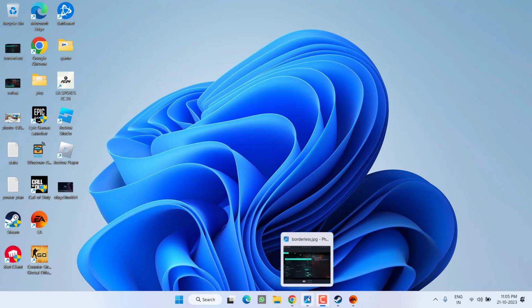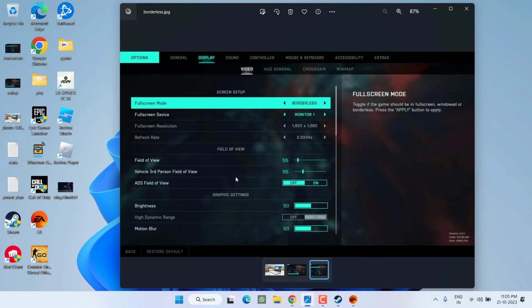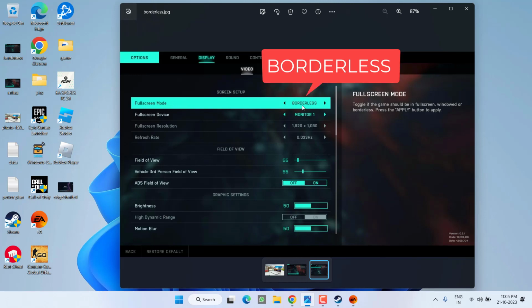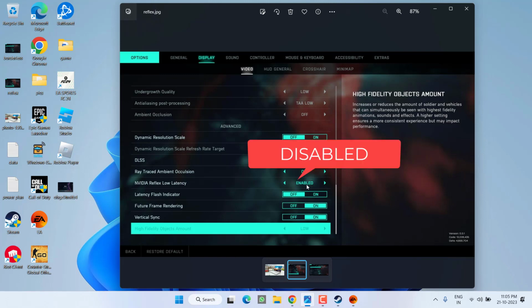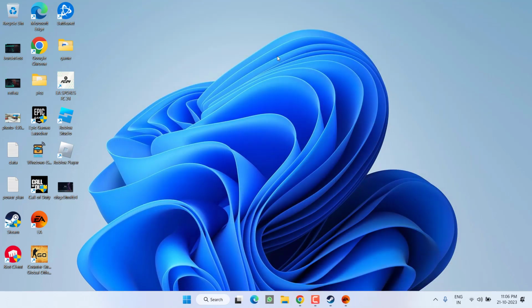Go ahead, run the game and open the settings of the game. Under the settings, you will find the option of display settings and under the video, you will find the option of full screen mode. In the full screen mode, make sure you choose the option borderless. Next, whenever you scroll down, you will find the option of NVIDIA Reflex low latency. If it is enabled, make sure you disable the NVIDIA Reflex low latency. As soon as you have done these two settings, save the changes and this will completely fix the issue of Battlefield 2042 black screen after the game.